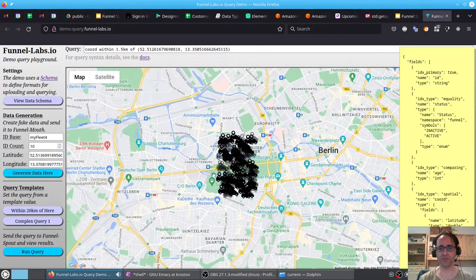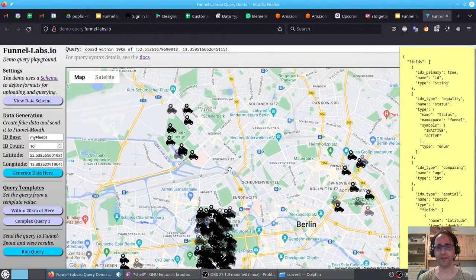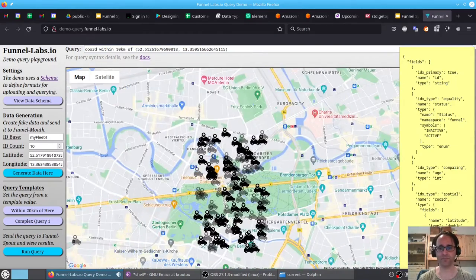Here we have just a square of data of cars, and we're only searching 1.5 kilometers away. Well, what if we increase that? What if we wanted to search for 10 kilometers away? Well, then we see we actually have an additional amount of data of cars that are out here, further out from where I'm located. Let's zoom in.